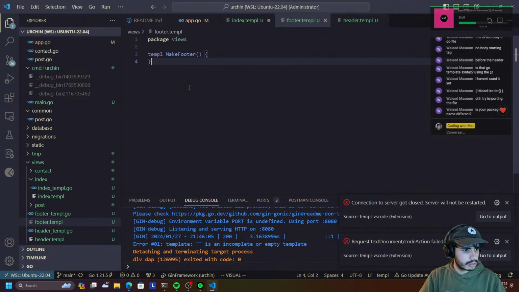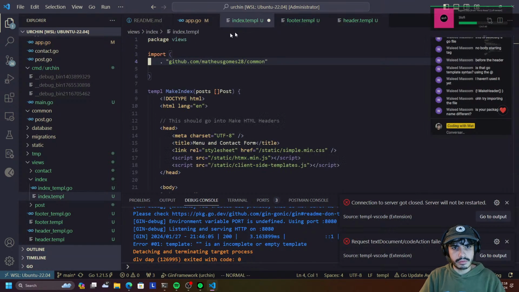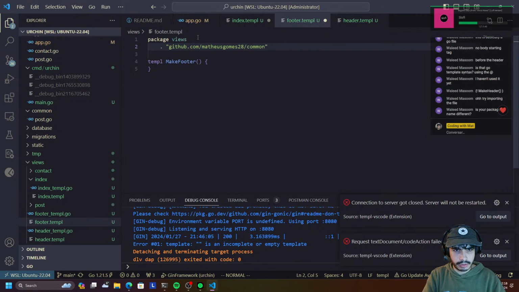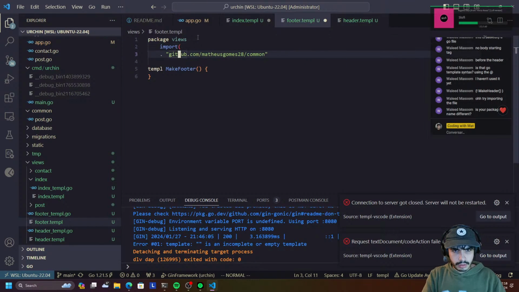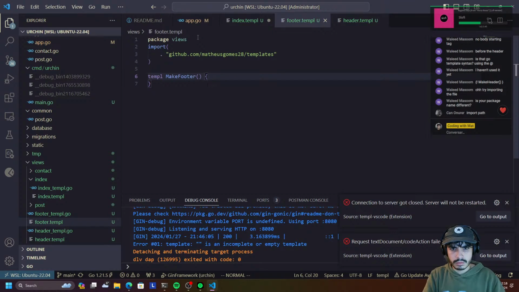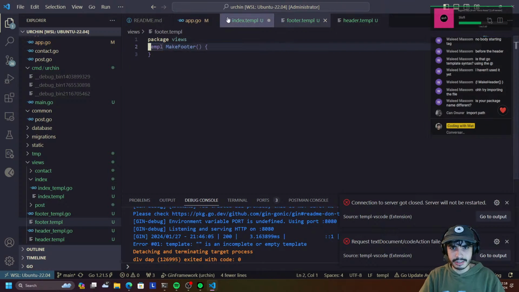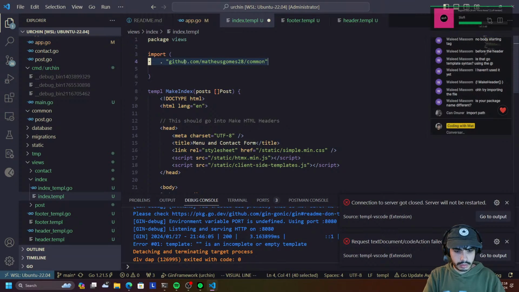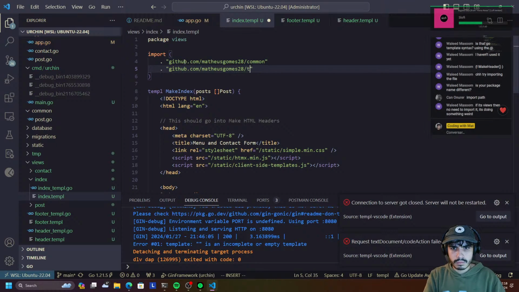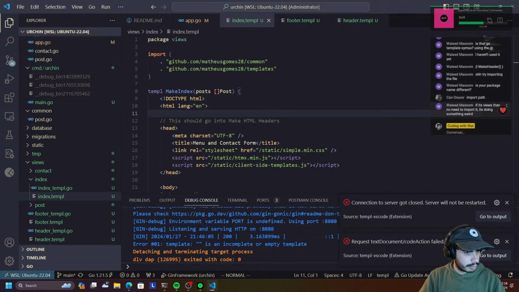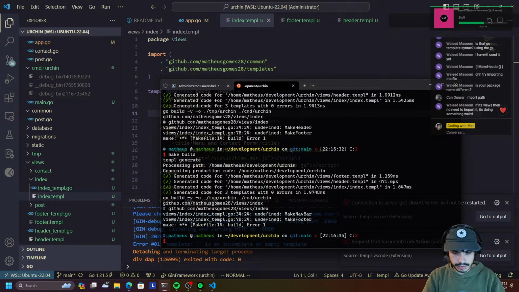Is your package named differently? No, it's the same. It's views, views, views. So I think you're right though. I think I just need to import it somehow. So it should have just been templates here, right? Oh, not in this one, because I don't actually use it here. Or maybe here. Import path, yeah, cool. I was wondering if it's got to be like a Templ import, or if a Go import will do.